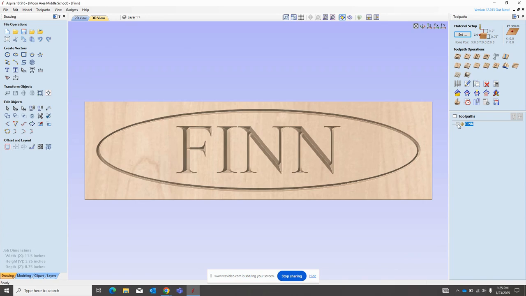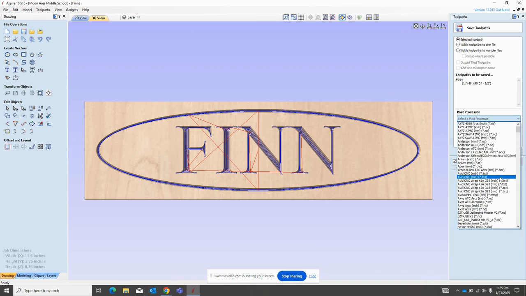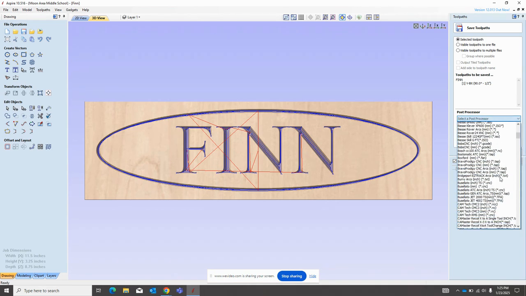Then you're going to select your toolpath here, which is all of our cuts, and hit this button that says Save Toolpath. Now we're going to have to select what's called a post-processor. If it's already selected, that's fine, but I want you to make sure that it is the correct one. We're going to make sure that we have selected toolpath. We're going to flip down here, and it's real important we get the right one.